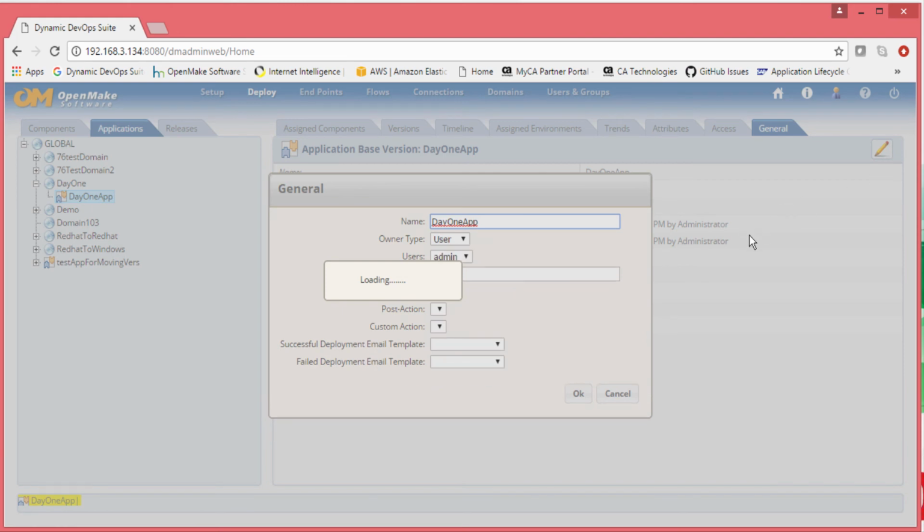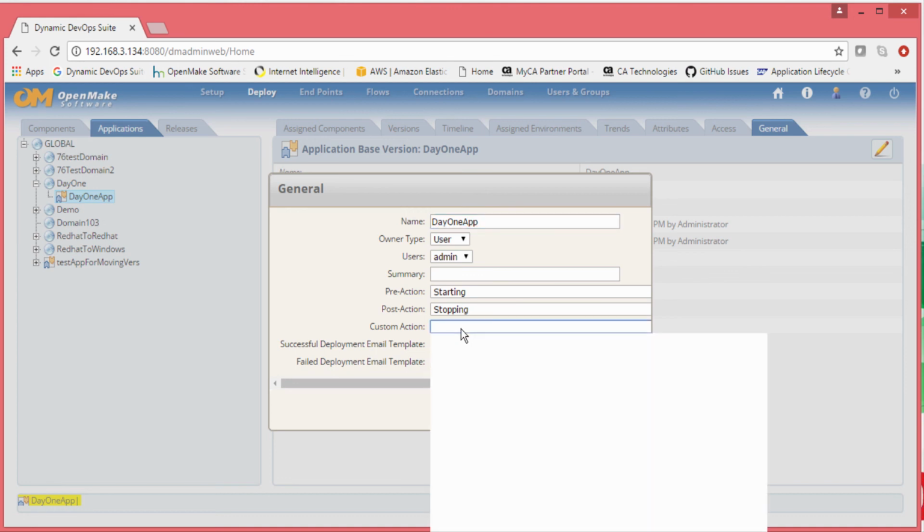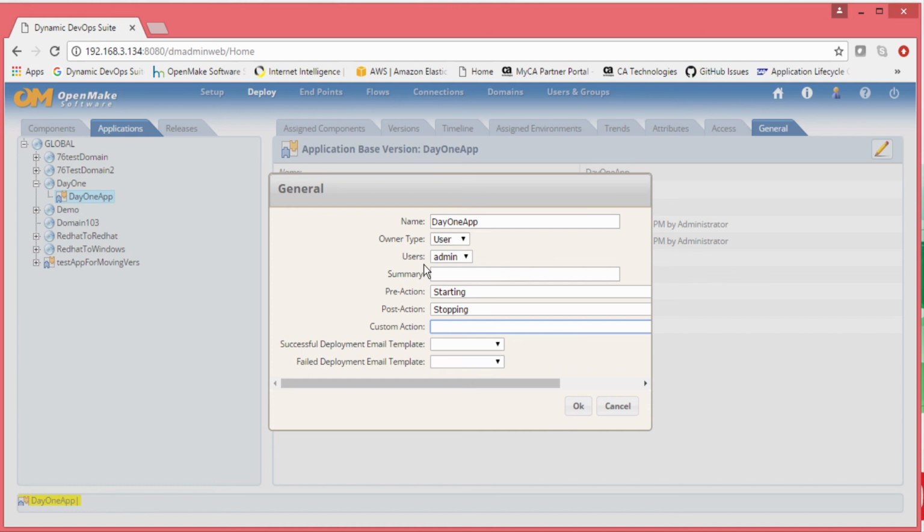Using an action as the custom action within an application or component causes the action to be executed exclusively, with no files being deployed or pre or post actions being executed. This concludes the demo for actions and procedures and functions.